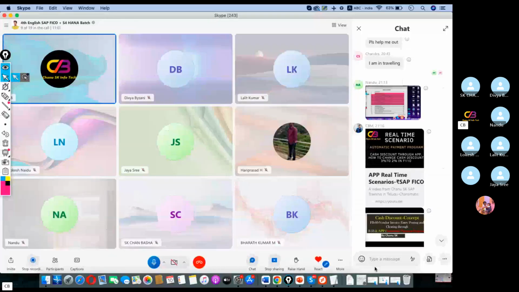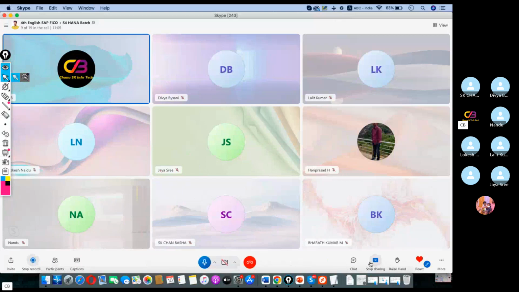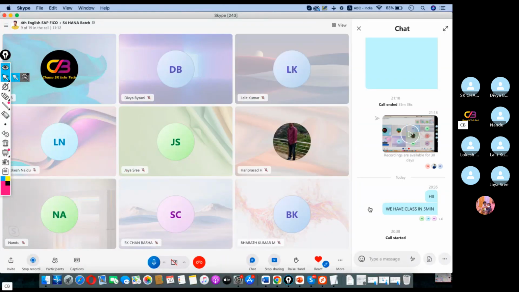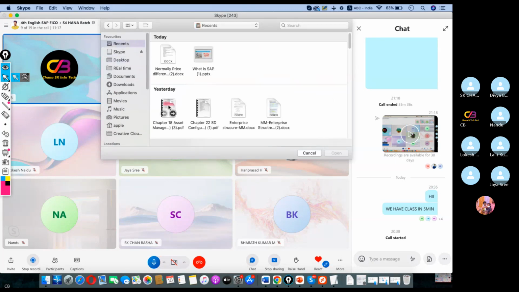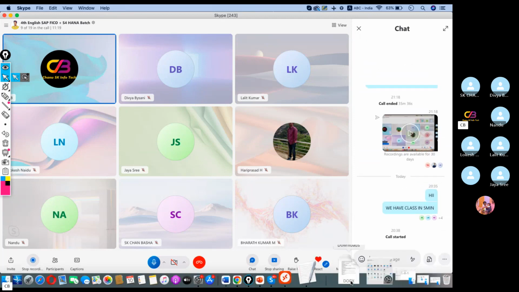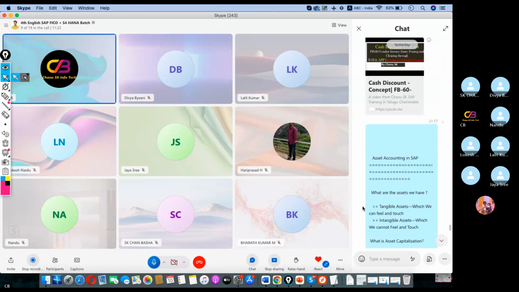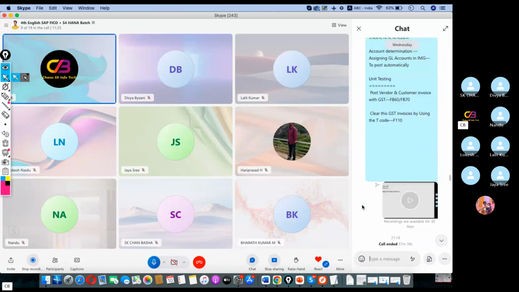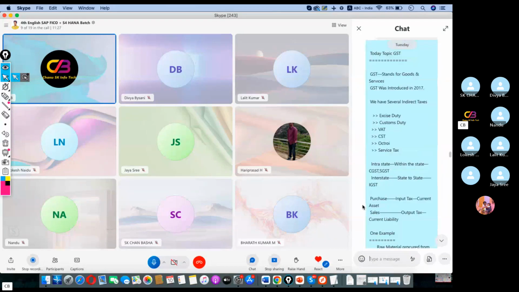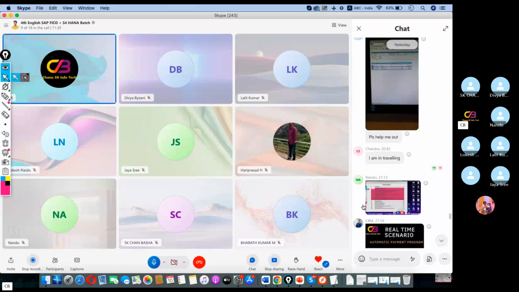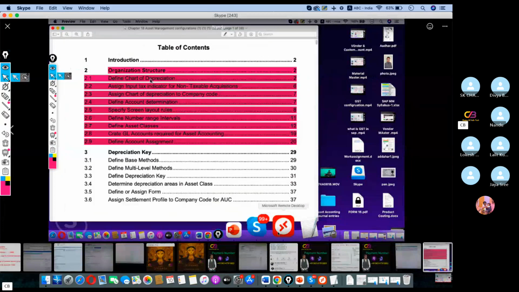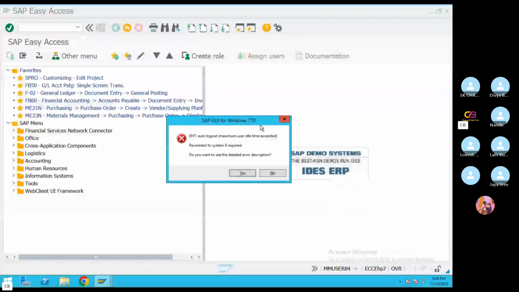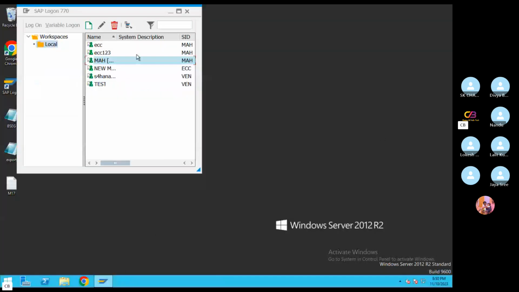Now I will share one document in the chat box. This is the configuration document, so you can use it for your reference. The chart of depreciation comes under the organization structure. So this configuration comes under the organization structure. Just look at this. Now use the path to do the configuration.